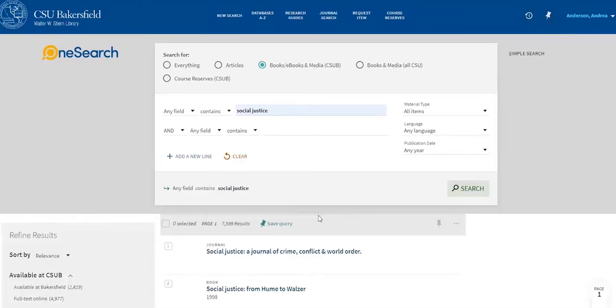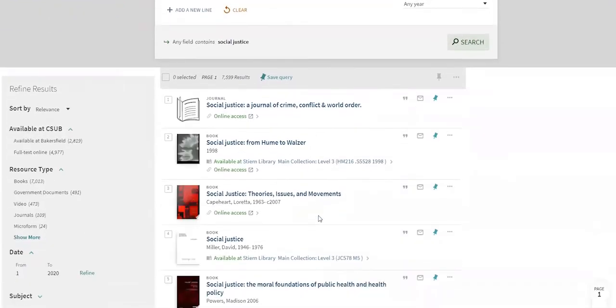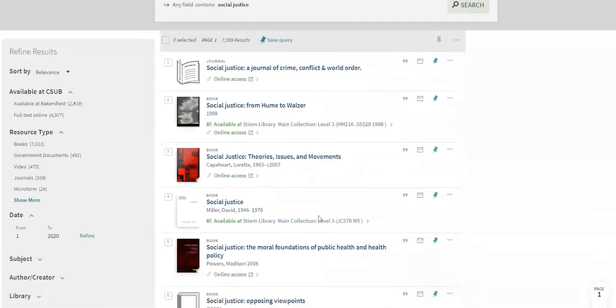You'll see a list of results, which includes both physical books that you may need to request to pick up, or you'll also see ebooks, which are available electronically and you can access immediately. You can tell a physical book from an ebook right away because the ebook will have this term, online access, right underneath.